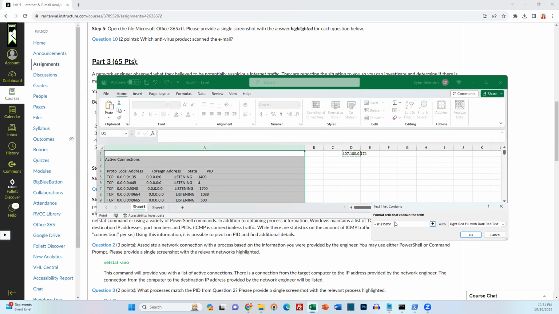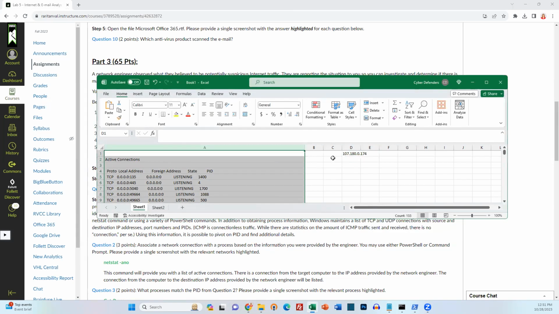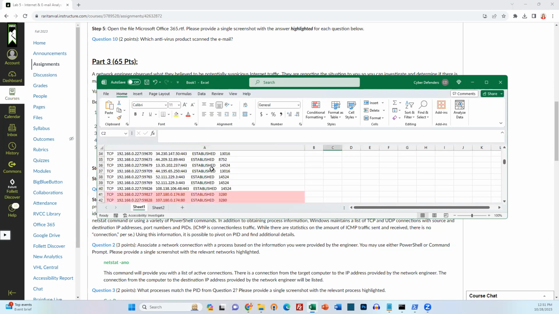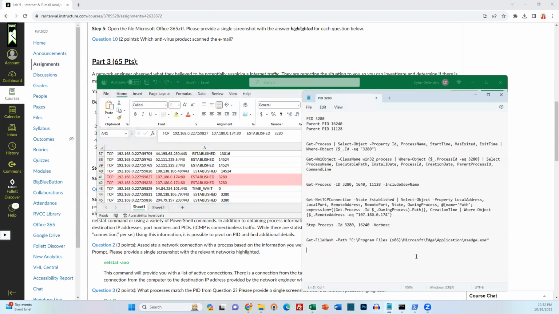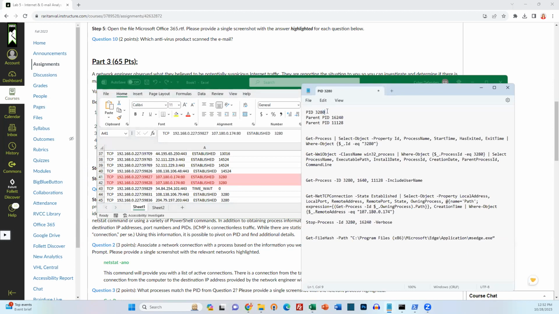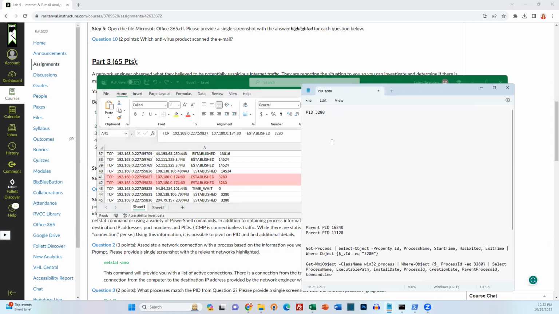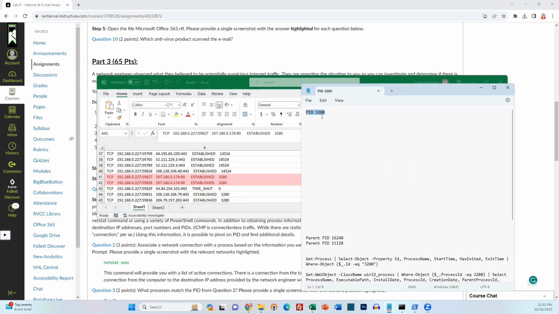So I click that and say, I want to look for any line that contains this. It's already in there, so then I just scroll through. Oh, look, it highlighted it for me. There it is. My PID is 3280. In my notepad, I write 3280 because I need to know that.